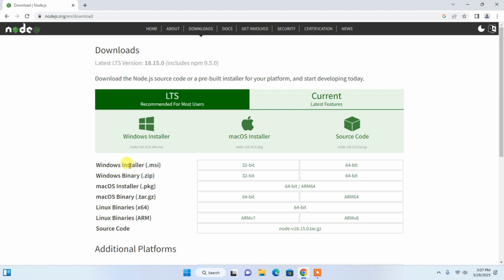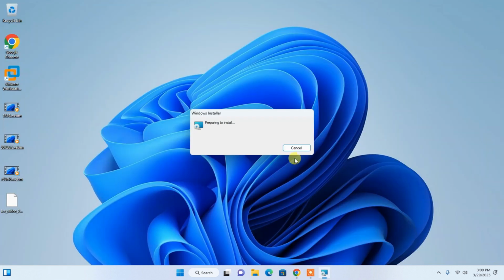Now here you can see the Windows Installer. Click here, 64-bit, and it will download Node.js. It will take some time to download. Now you can see that the download has been completed. Double click here. Now the installation window has started.